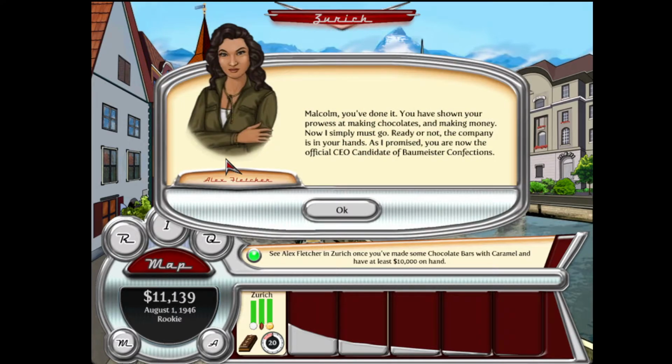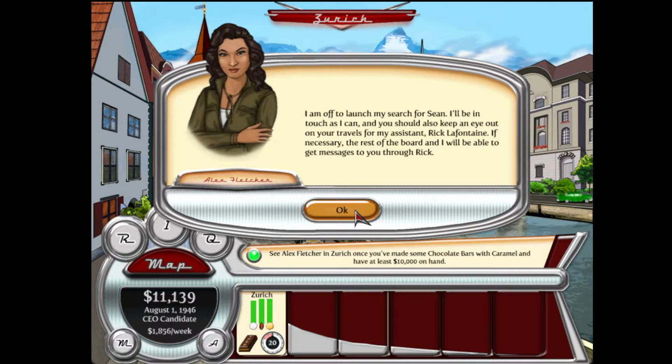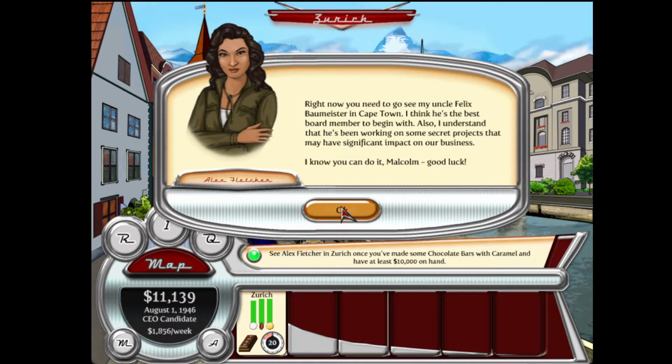So I think she's a bit off. Yep. Official CEO candidate. 5 other members of the board. You need to convince each one of them. She's gonna go look for her husband. All right, so Rick is the official channel for news from Alex. Now she's sending me to Cape Town.